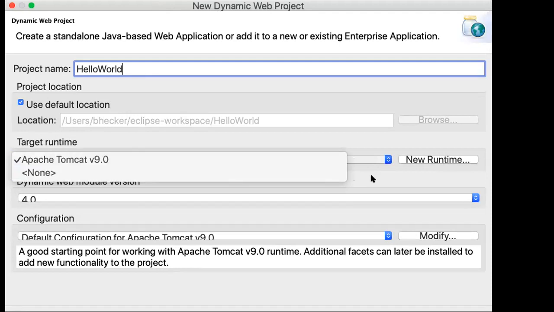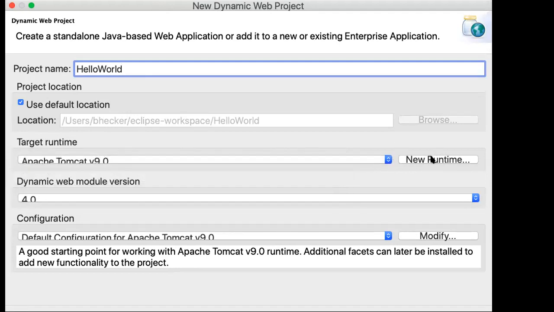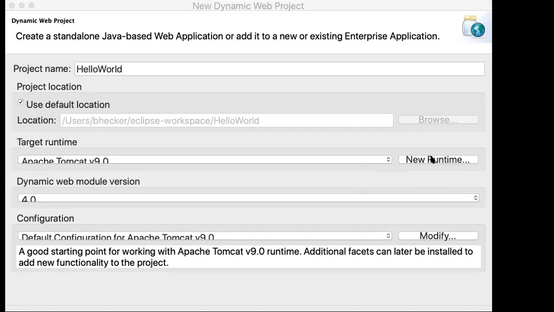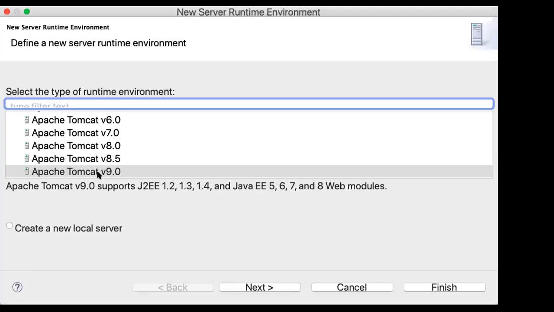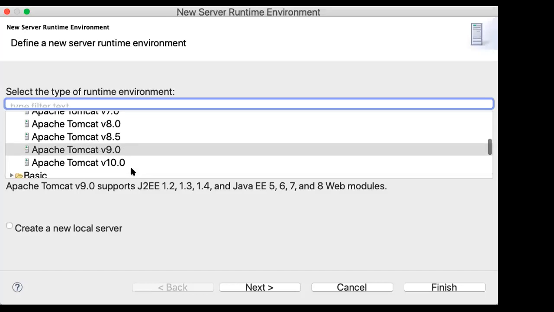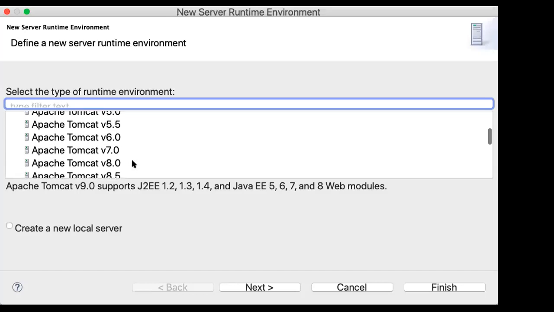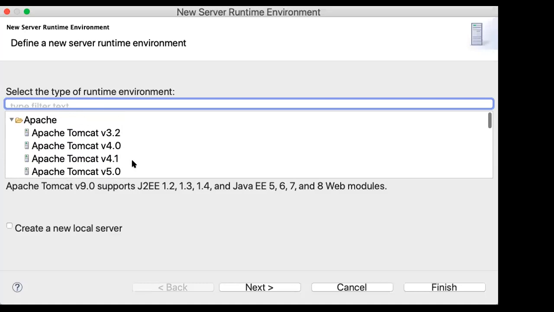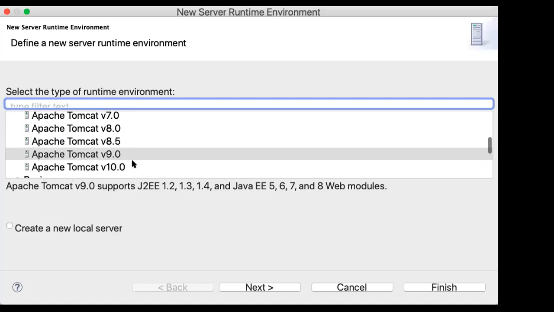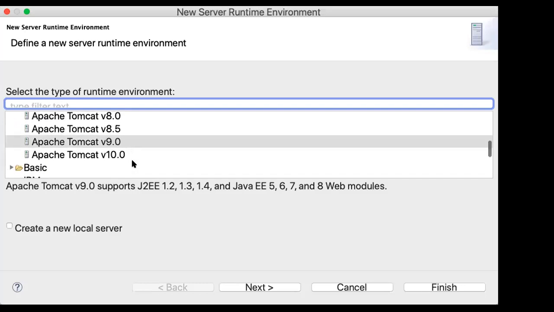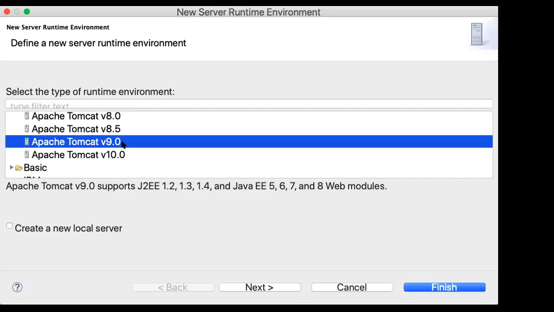So if it's empty, I'm going to go to the right-hand side where it says new runtime, and click on new runtime. Let's share it again. Okay, there we go. So in the new runtime, I've noticed now it goes from 3. I don't know if I would use anything below 6. If you have 9, that's good. If you select the version that you've downloaded, now it's only going to show you the major version, not the minor.